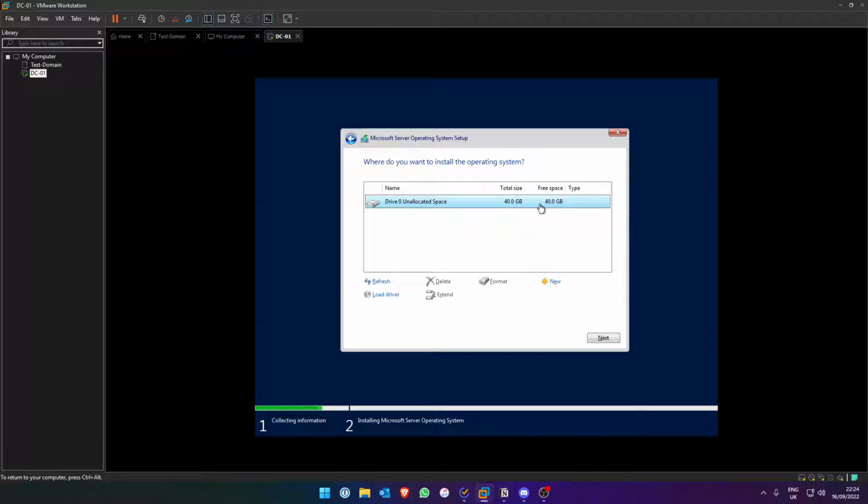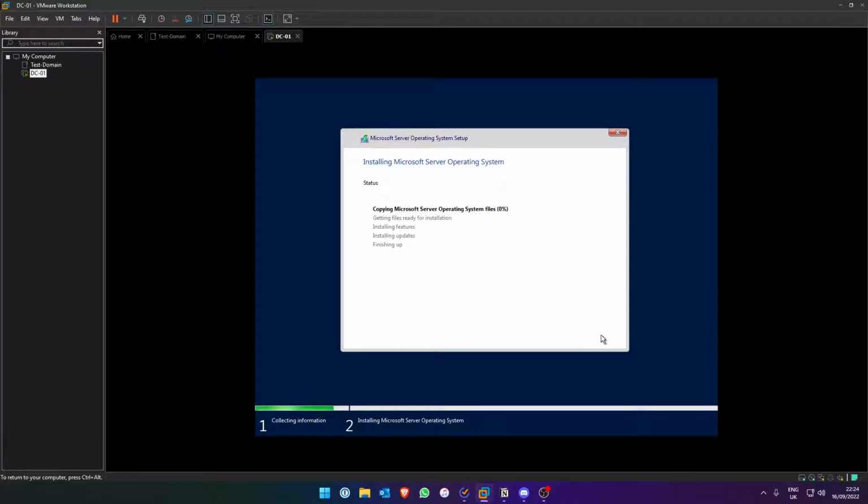There's your drive, which allocated 4 gigs of space. Click next, everything will copy over, finish up, download, etc. And then it should grant you with a sign on screen. So I'll just let this run in the background and I'll get back to you once it's done.